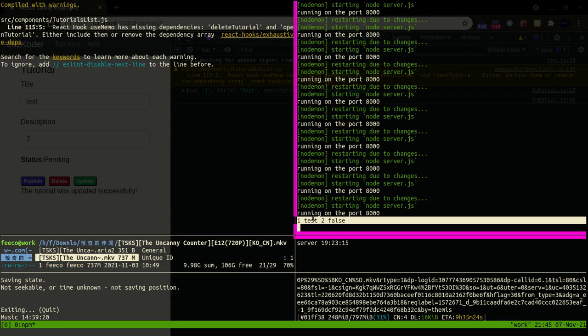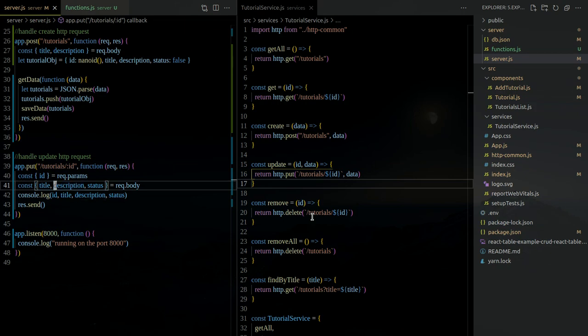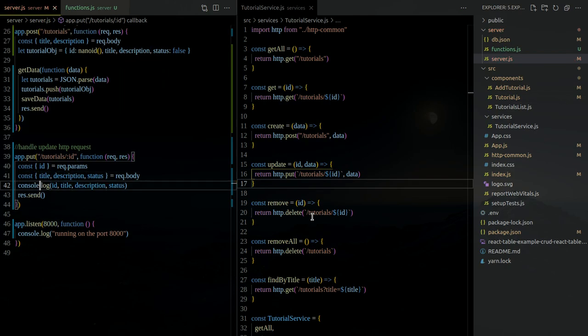So now we can get this data. Can we just get the data from body? No, we cannot get it from body, right? Anyway, now we have the information from the user input. Now we need to find the object in the database, modify that object, and put that back to the database, right?